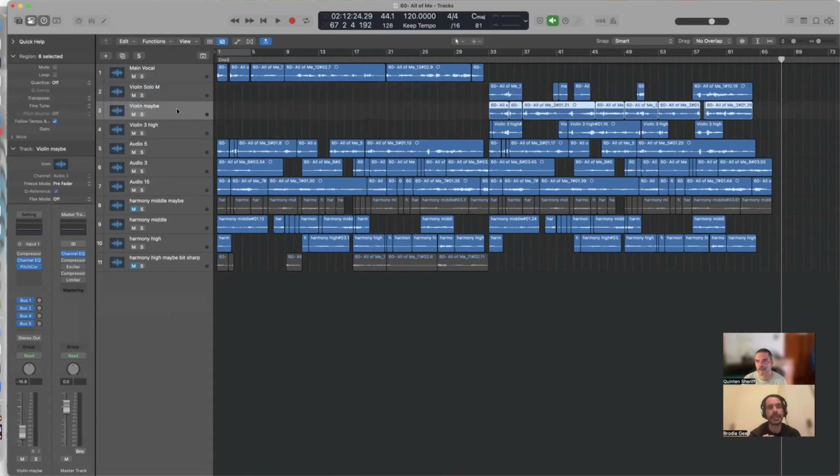Actually, the ideal thing is to label the track before you record, because then the file is going to get the track name printed on it. Rather than it all being 'All of Me, track 12, subtrack, blah blah blah', it'll be 'All of Me, violin solo'. Exactly. Okay, cool.